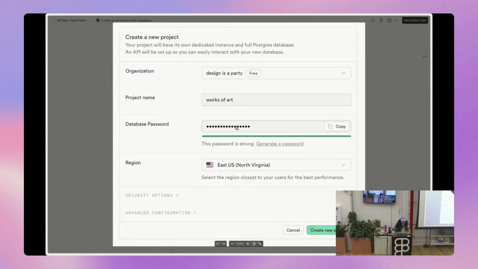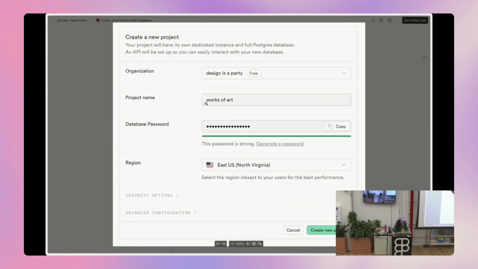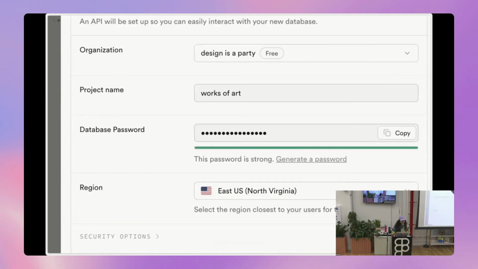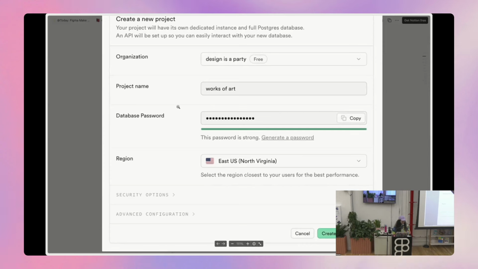You'll also want to make sure that you save your database password somewhere, like 1Password or LastPass. You won't need it for today, but in case you need to make certain edits to your database, you will need the password in the future. You do not need to change any of the other settings or open up advanced configuration. I personally don't even know what half of those options mean, but you don't have to open them.